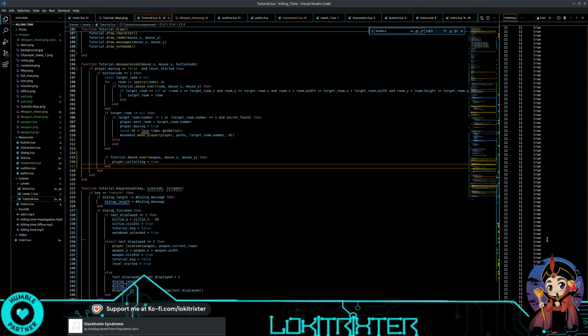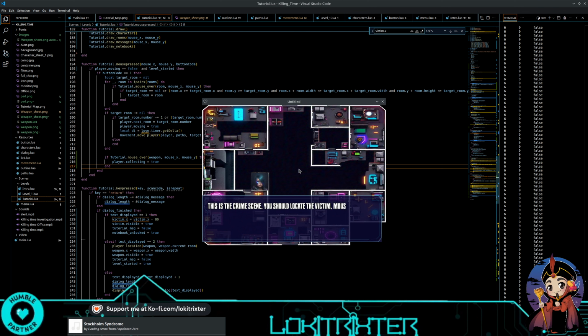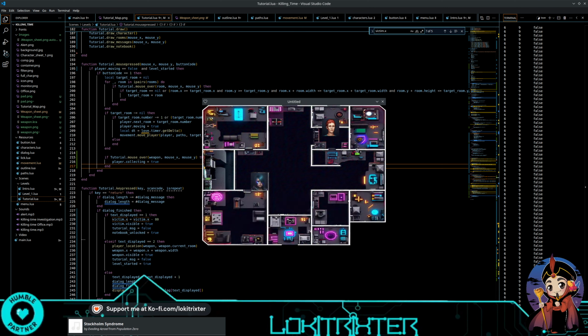However, let's try this, because let's say I just click on the room, I don't click on the item, and then now I click on the item. Yeah, we're collecting, but it's not picking up.